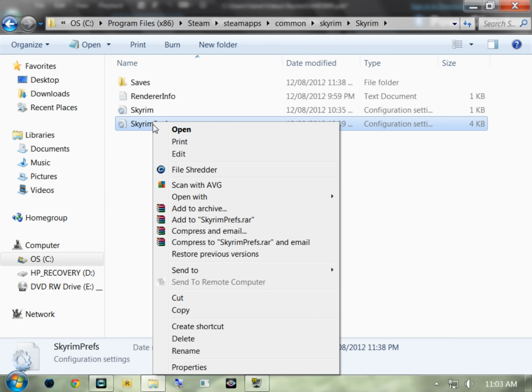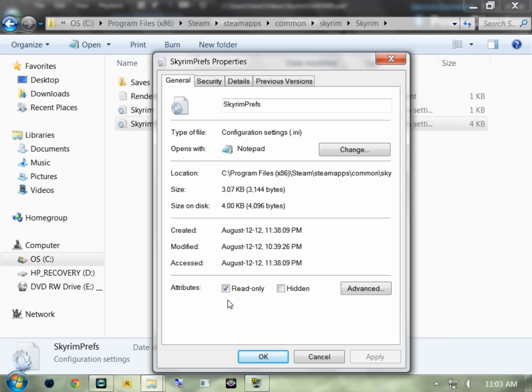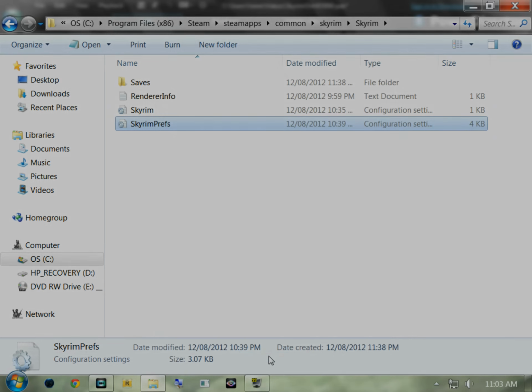Alright, as a precaution, go ahead and right-click on all three files, click Properties, make absolute certain that the read-only checkbox is checked. This will prevent the game from making changes to the configuration file.